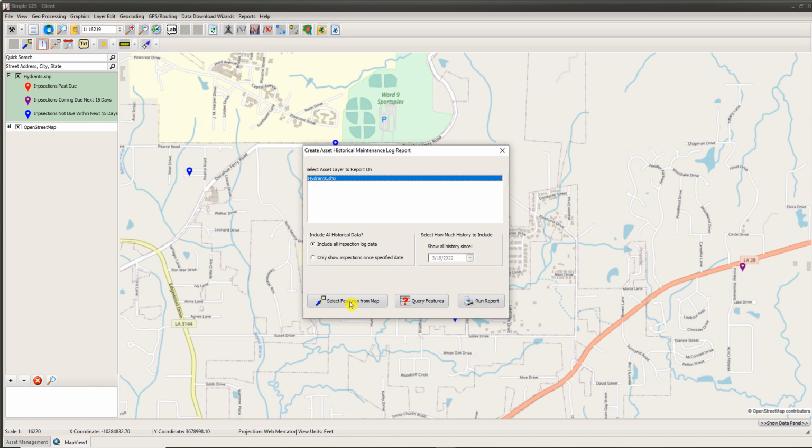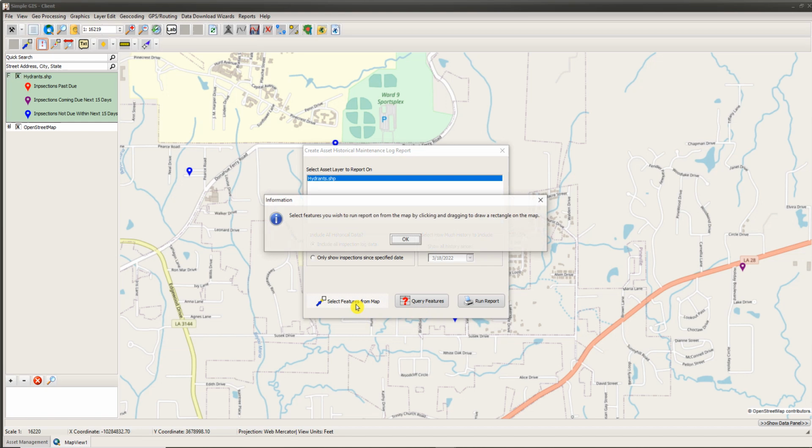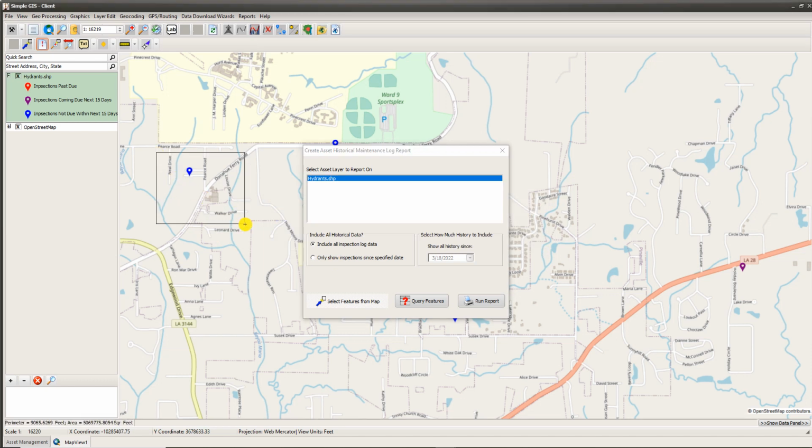Next, you would select the features that you want to report on. You can select features from the map, or you can run a query to select features. I'm just going to select features from the map. The way I would do that is simply click and drag a box to surround the features that you want to report on.